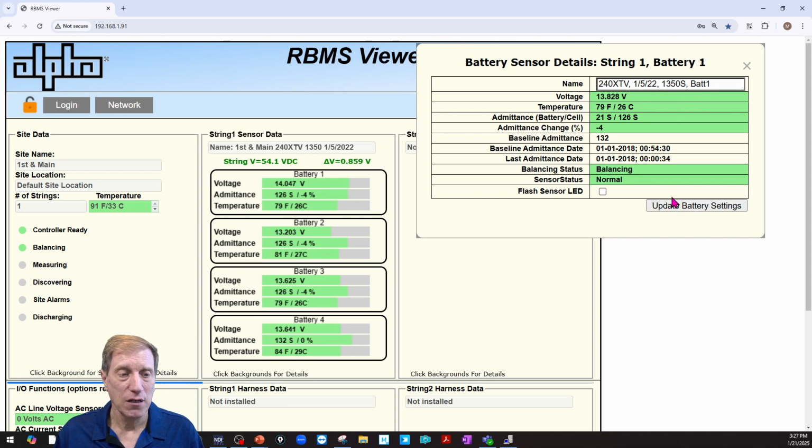So type that in, hit update battery settings, then go to your next battery, do the same thing, change it, update battery settings, go through each of those, and then you've got all 4 batteries set, okay?